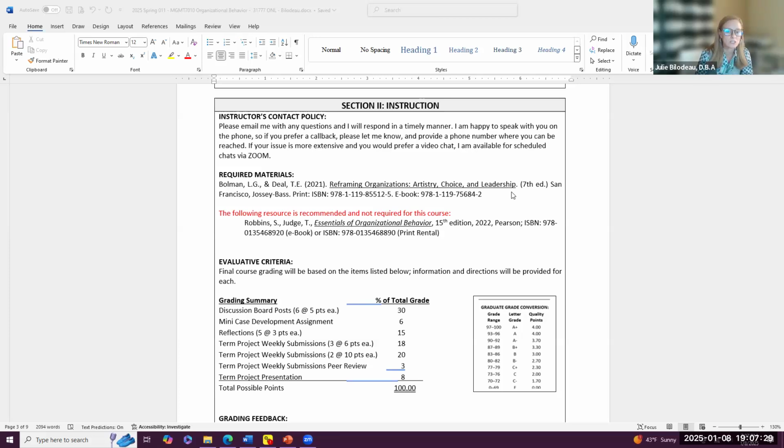Robbins and Judge is an optional text. I find that students really like this. I don't care whether you get it or not. I don't give you work that's required in it, but it is very good for technical definitions. If you haven't had OB in a while or just don't remember some of it, it's a good technical book. It's more textbooky, a fast version of the textbook, where Bolman and Deal is more of a book rather than a textbook.